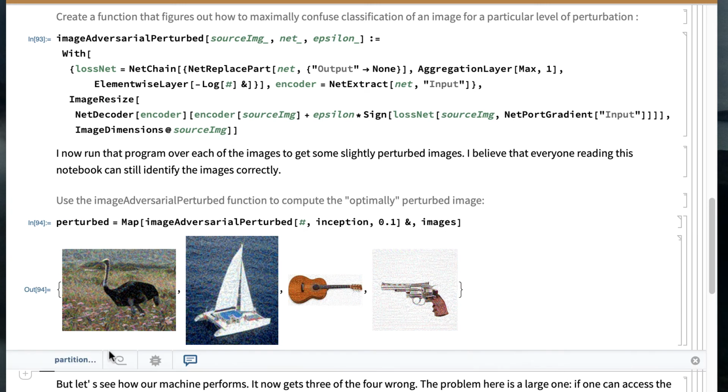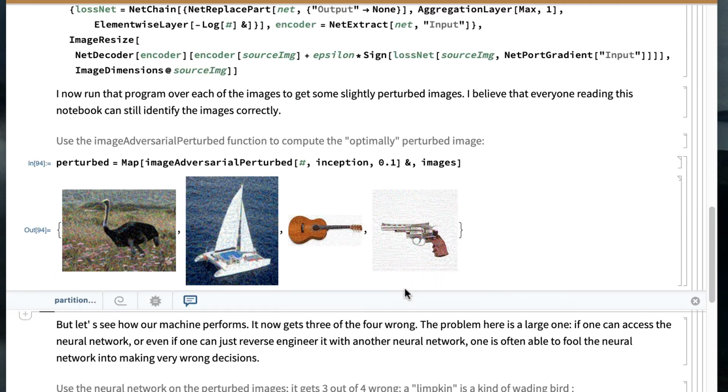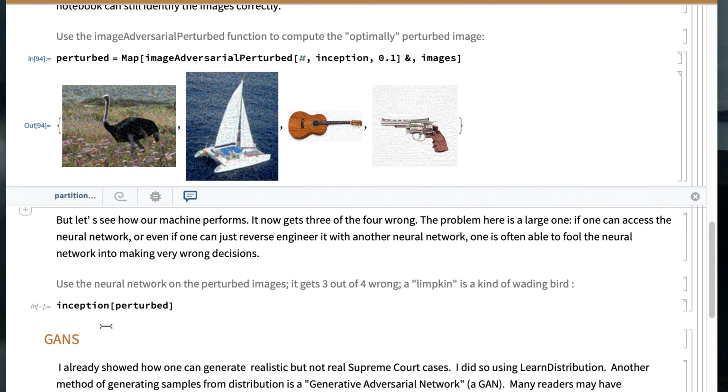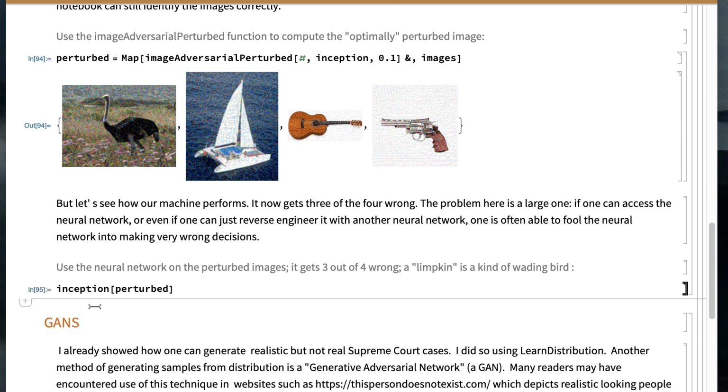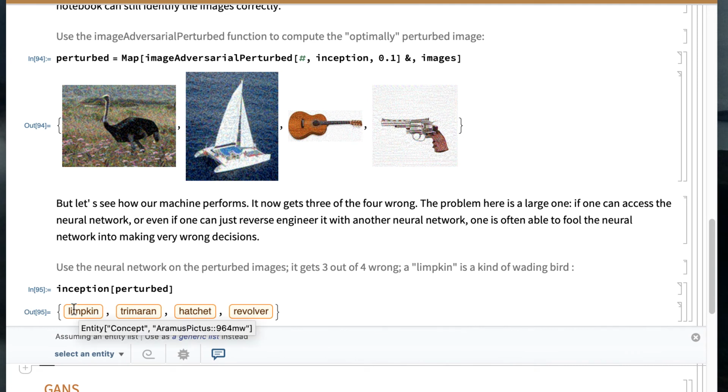Just wait. All right. And I think any human, what's that? It's an ostrich. Still a catamaran. Still a guitar. Still a revolver. Let's see what our machine thinks it is. Same machine, just running on the perturbed images. It thinks that's a limpkin, which, by the way, is a kind of wading bird. A trimaran, so it's confused on that. It's turned this somehow into a hatchet, and it still understands that this is a revolver.